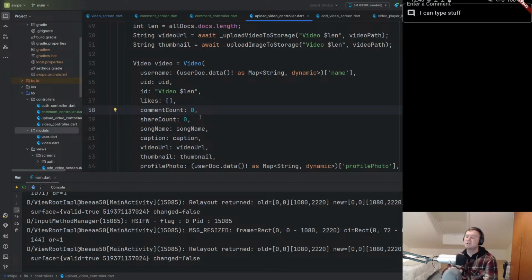That's interesting. Do you want comments to be independent so you can pair them to both users and videos, or do you want comments to be a part of the video because they're always going to be related to a video?